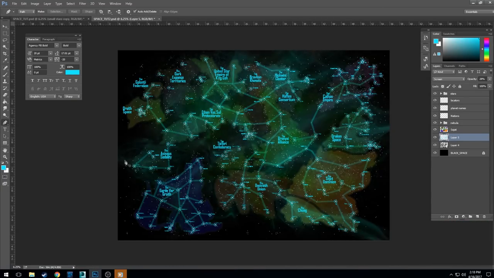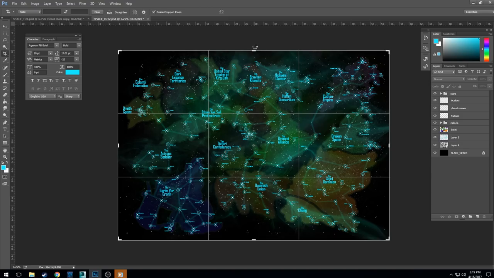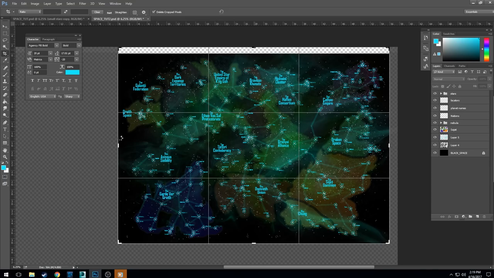There we have a rather interesting looking map. We might decide these lines are still too strong. Drop them by half again. That's a bit better. It's not so conflicted, I don't think. Now what we need to do is make this image even bigger. My computer's going to hate me for it, but we do need to do it.